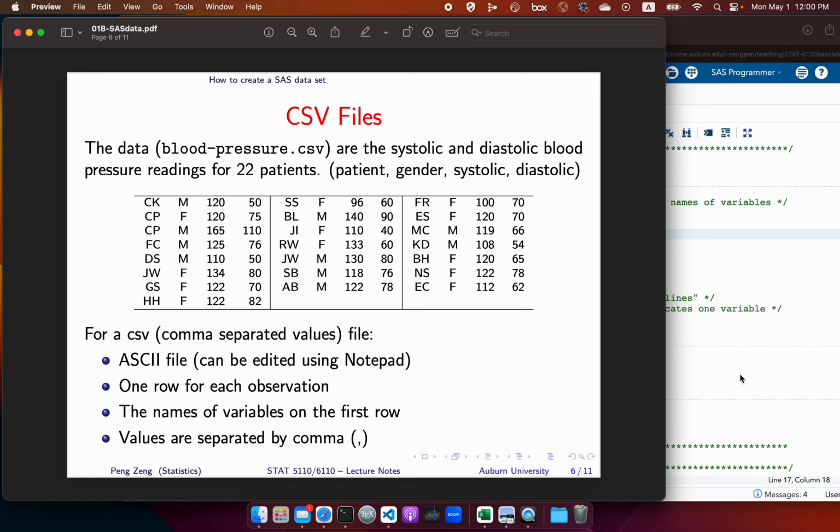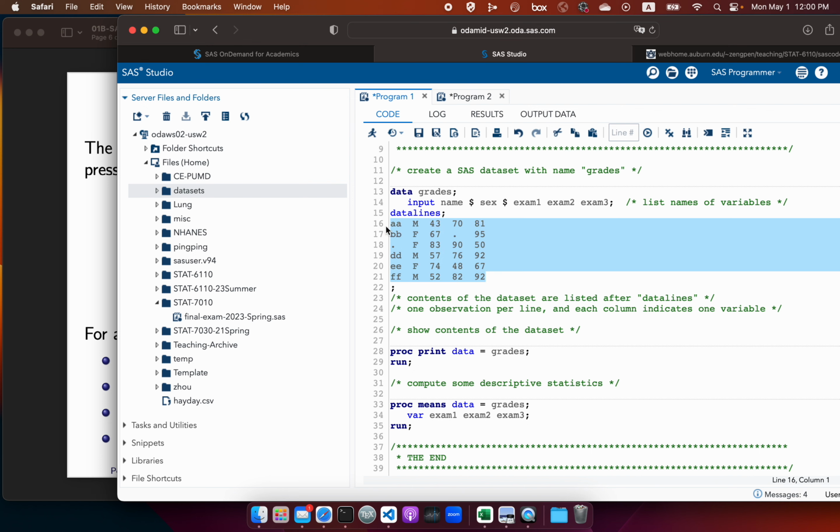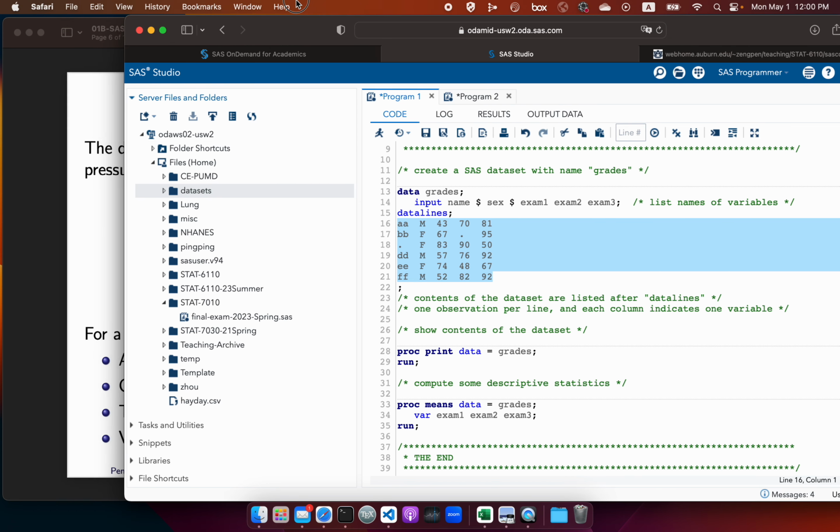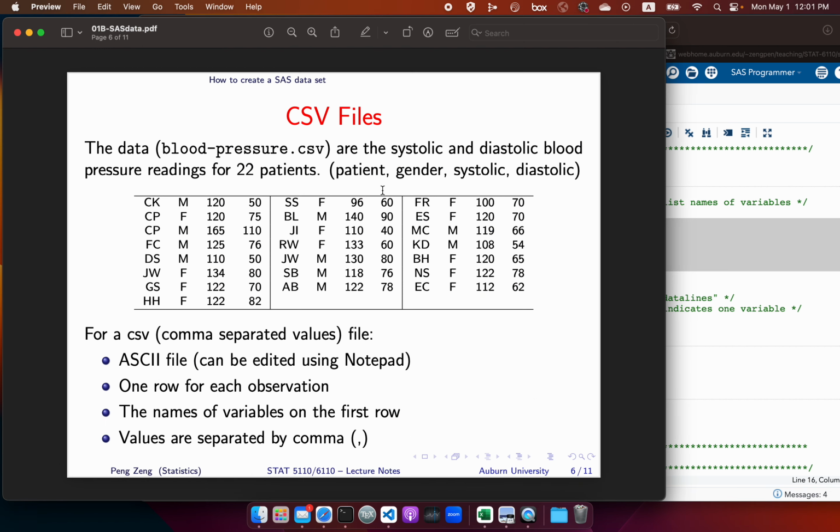If your data set is small, it is usually convenient to copy and paste your data and put that part into your SAS code. But if the data is large, it is usually already saved in an external file, so then we can load that file directly into SAS. Let's look at one typical data file, called a CSV file. This is the contents of the file. These are blood pressure readings for 22 patients. We have the name of the patient, the gender, the systolic blood pressure and the diastolic blood pressure.